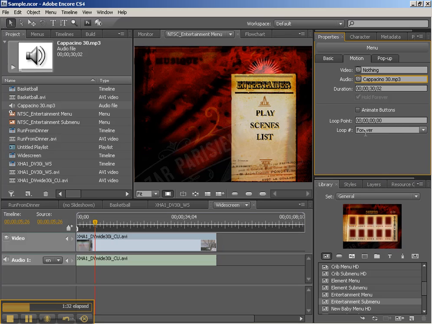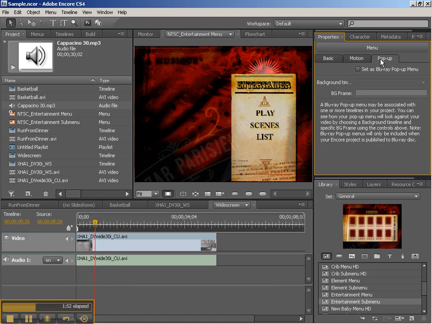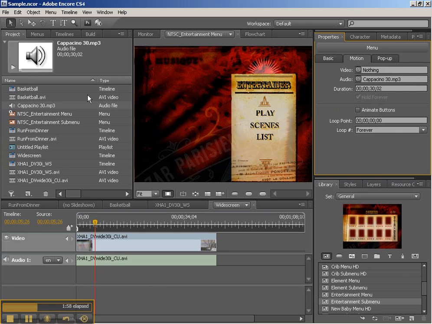So I can tell it to loop however many times that I want, or I could tell it to loop at a particular time code if I wanted to. If I wanted buttons to loop, you know, we could do that too, but we don't really have any buttons in here that would loop. We don't have any video that we're doing. The pop-up is about Blu-ray stuff. It's not for regular DVDs.